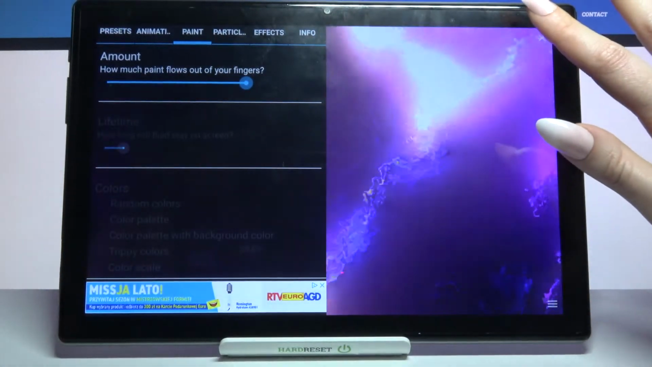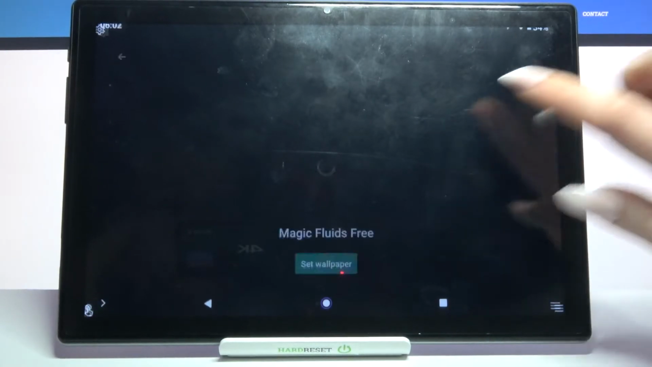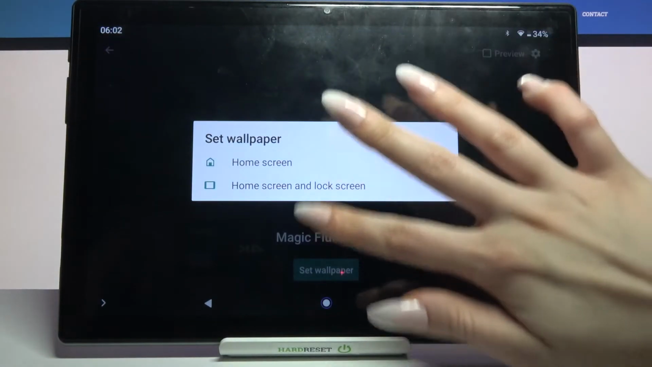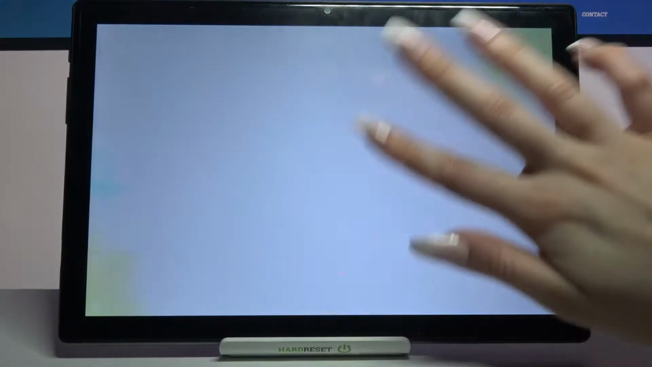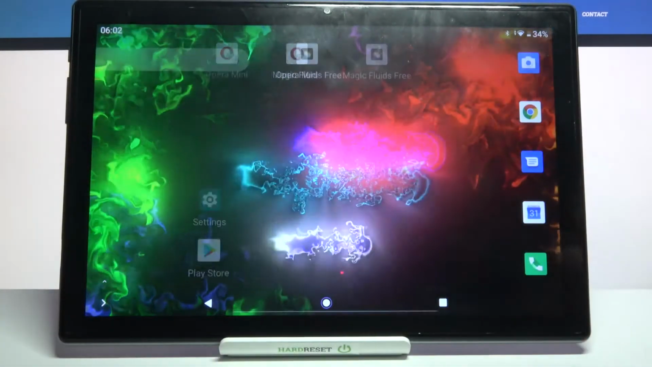When you're done, click at the top right corner and bottom one again. Choose Set as Live Wallpaper, click on Set Wallpaper and decide if you want to see it on home screen or home screen and lock screen by clicking on one of the options. So when I go back, I can see that my wallpaper has changed.